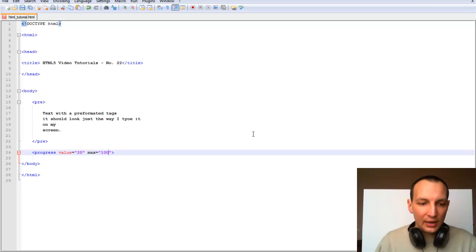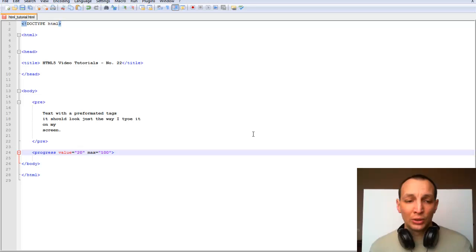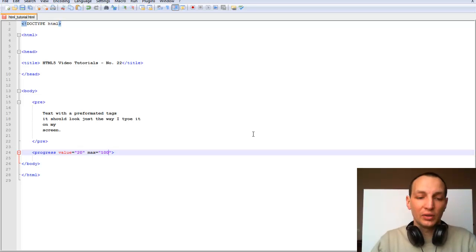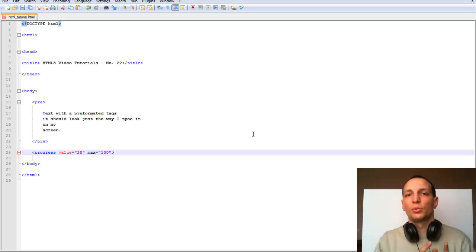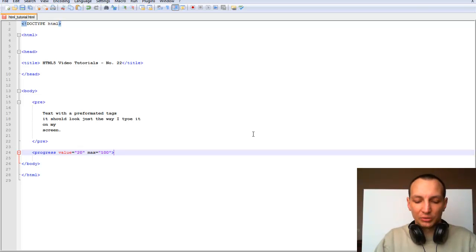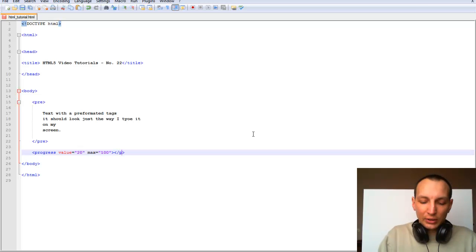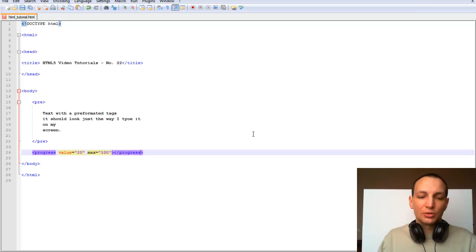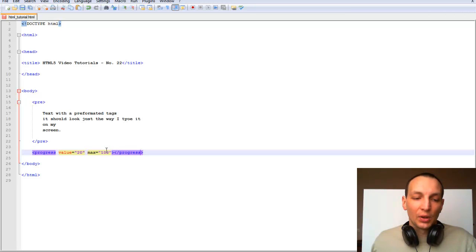So guys, now what I'm doing and what you see on the screen is I'm telling my browser that I'm going to use a progress bar, which is progress that you would see normally on download sites or similar sites. And I'm telling my browser that I want to see a progress bar which will display 20% of 100% available space or storage or animation.